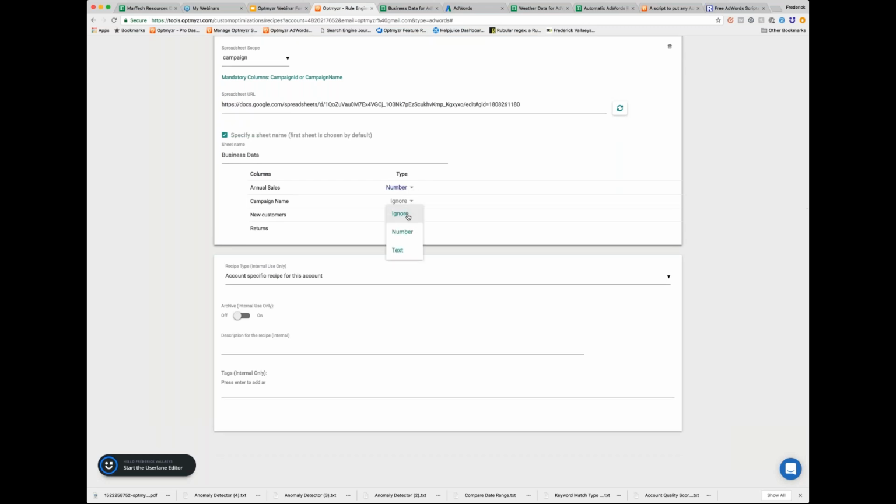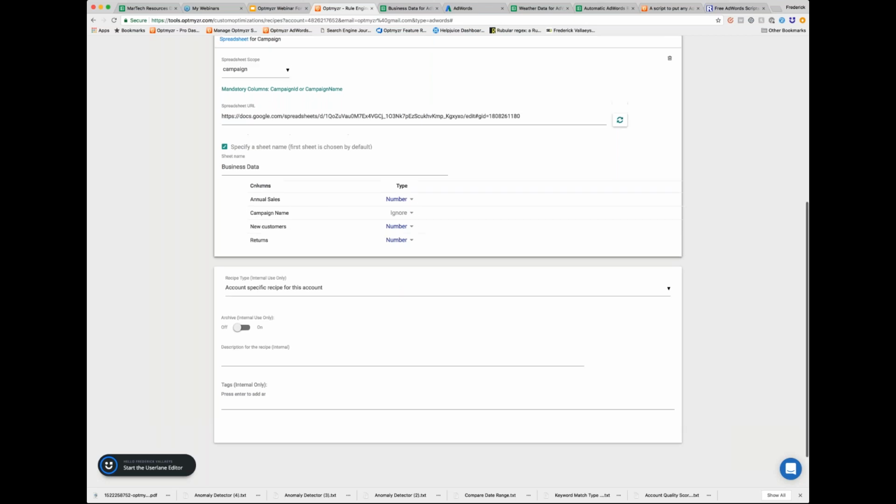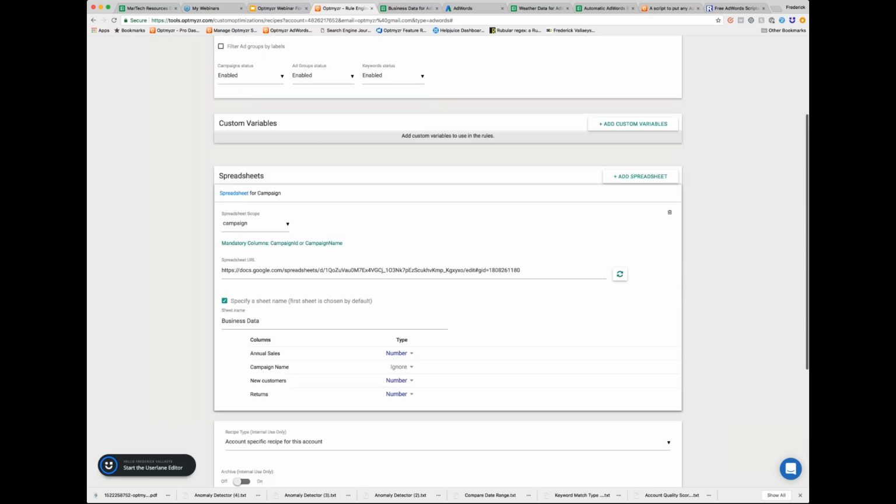The campaign name, I actually don't care about. I'll just ignore that because we already have that directly from AdWords. The number of new customers, that's another number. And returns is also a number. Now, if any of these was a text field, I could also change that to text field. Okay, so at this point, I can then click go ahead and proceed.